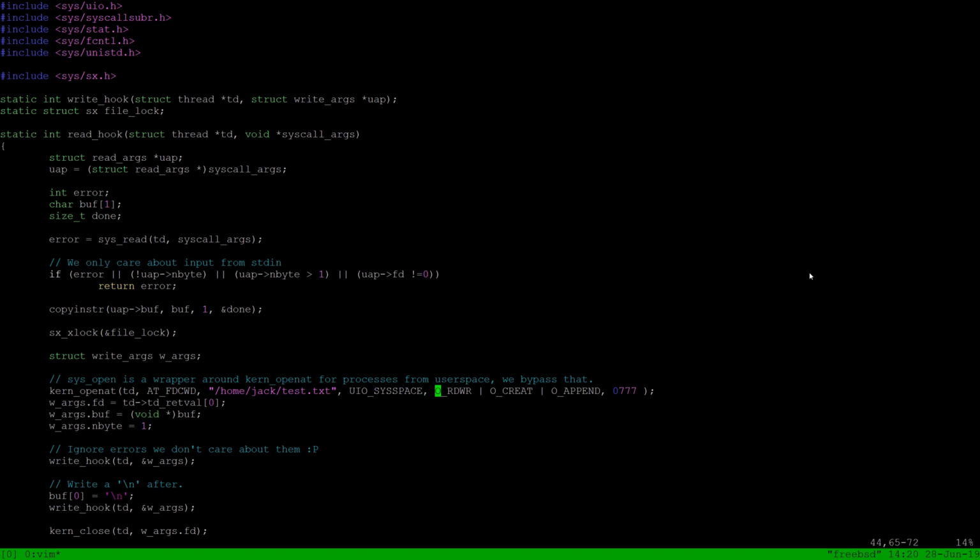And then this is just the flags and the mode that you're used to from sysopen. So you open the file in read-write mode, we create it if it doesn't exist, and then we append so that we're at the end of the file. We also just give it 700 for the mode. The next bit is we just build up the arguments that we need to perform a write. So kern openat will put the return value, which is our file descriptor, into this bit. So we set the write args file descriptor to that. We point it to the start of our buffer, and we tell it we want to write 1 byte.